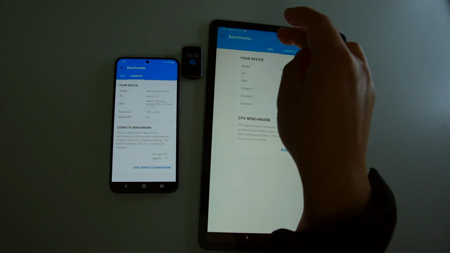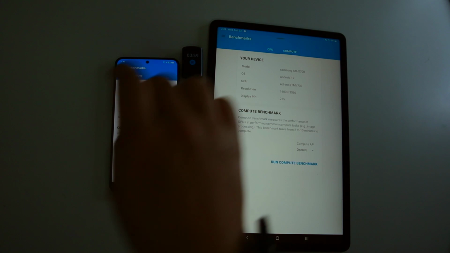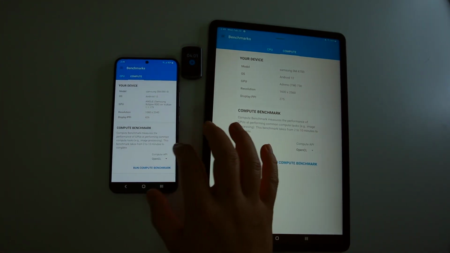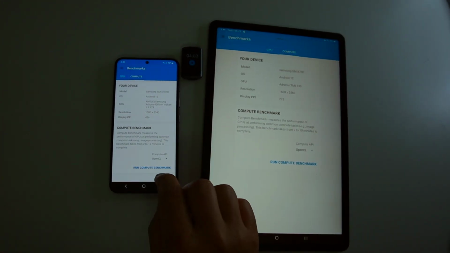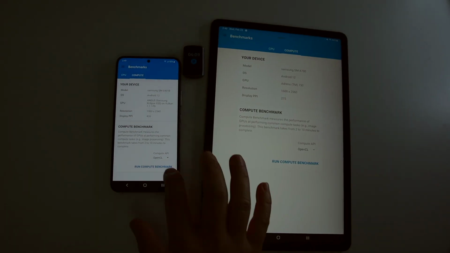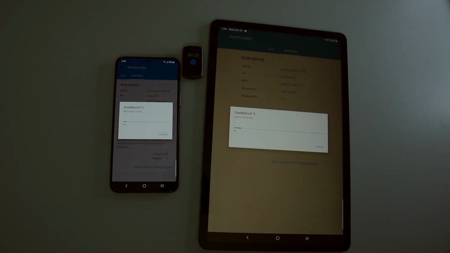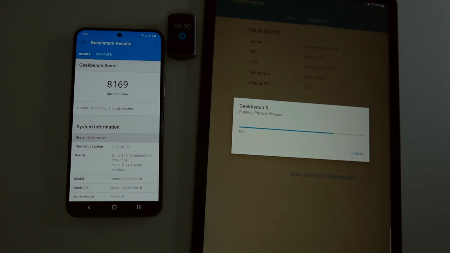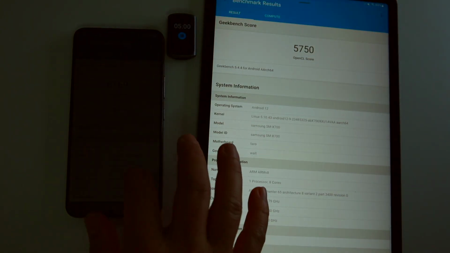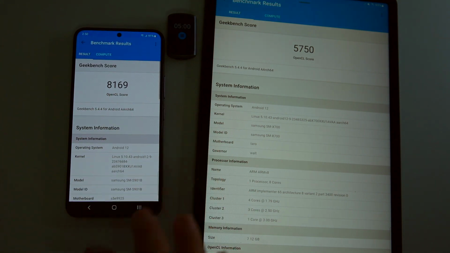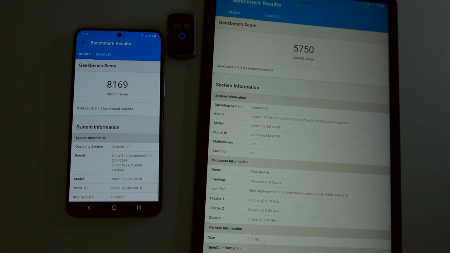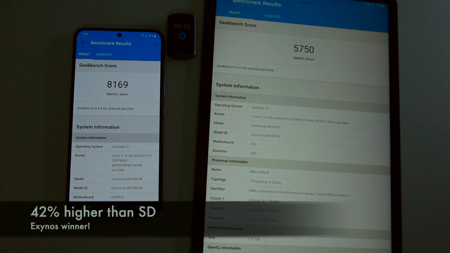In the same app, let's do a compute benchmark test. This test measures GPU performance. Let's start with OpenGL, but remember this is just a simple graphic task, right? So Exynos seems to be working so fast. Exynos scored a higher number than its Snapdragon counterpart in the result. Exynos scored 42% higher than Snapdragon.